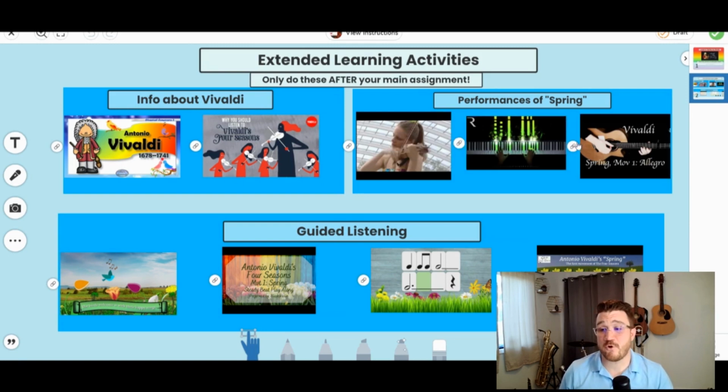I have 3 different performances of Vivaldi's Spring, the first movement right there. And I just have some fun guided listening things there. When you're all done with all the stuff you're going to do today, you're going to come up to this corner and click the green check mark.